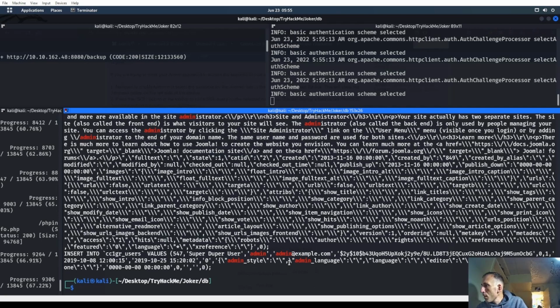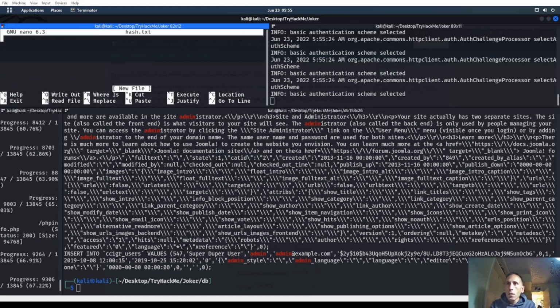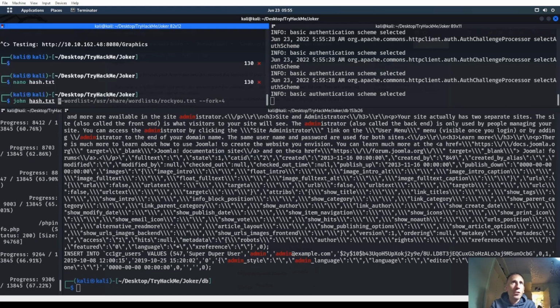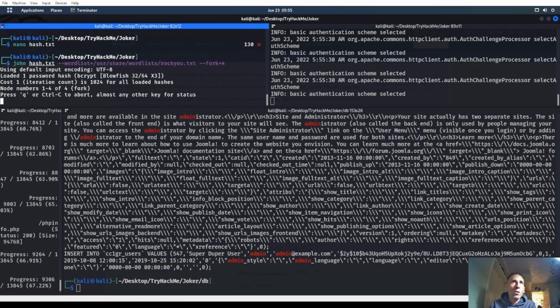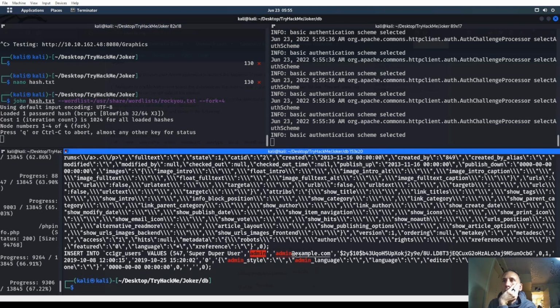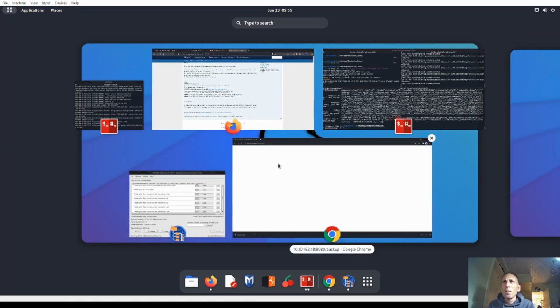Let's go. Alright, so we have admin. Let's drop that in nano, hash.text, and throw that in there. And John hash.text with word list 4. Let's try that right there, see if we can crack it. I wonder what super duper user is. Admin. Oh, ABCD1234. Of course it is. And what else would it be?